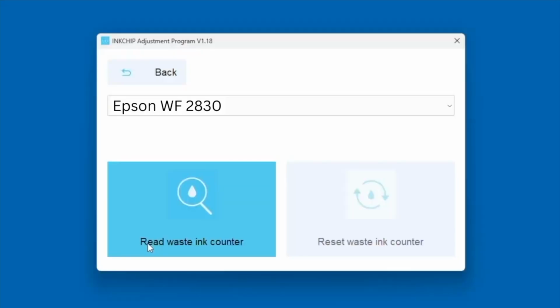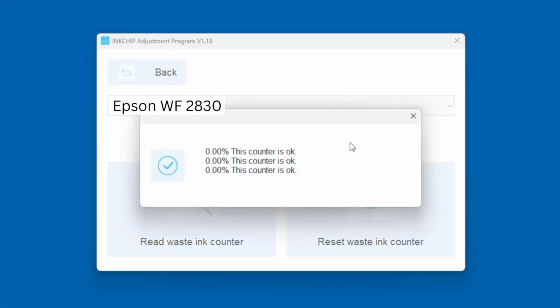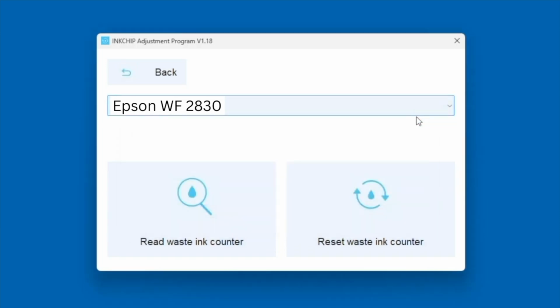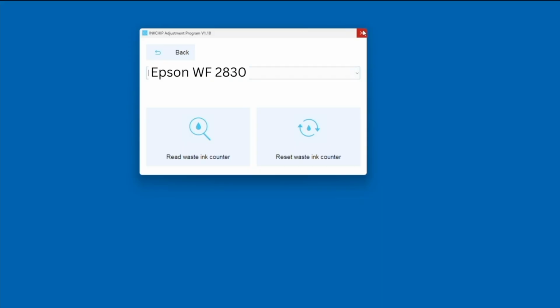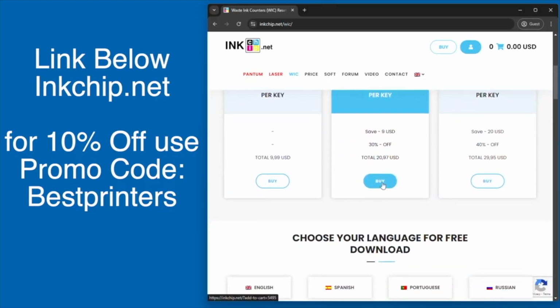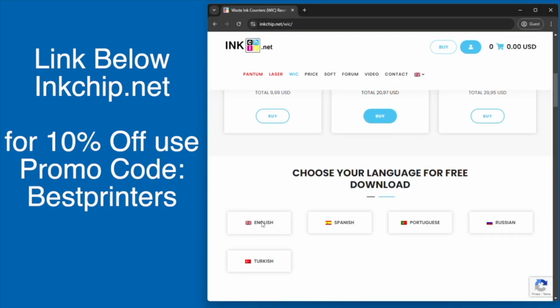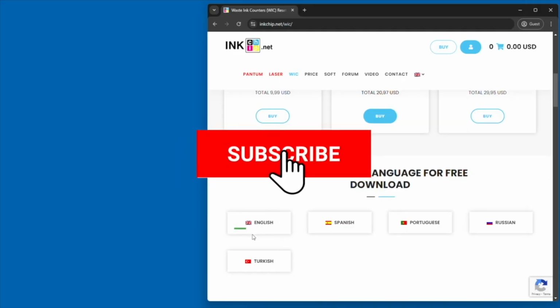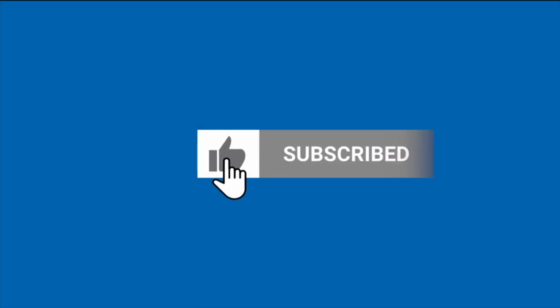All right, so once you have gone through the entire process, your printer may have reset. You can click on Read Waste Ink Counter, and it should show all zeros on all three categories, and that will indicate to you that you have fully reset the waste ink counter on your Epson Workforce 2830. Again, remember to use inkchip.net and the promo code BESTPRINTERS for 10% off.